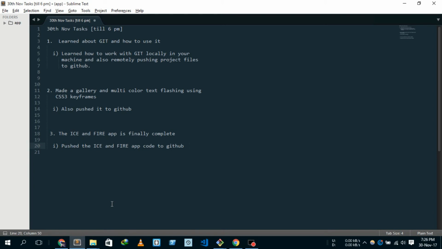And today I learned about Git, and I learned how to use it. I learned how to use it locally on your machine, plus I learned how to use it remotely and how to push stuff to your GitHub account from your local computer, and also how to pull stuff from the GitHub account to your local computer and then make changes to it, and then push it back and commit the changes in the GitHub account.